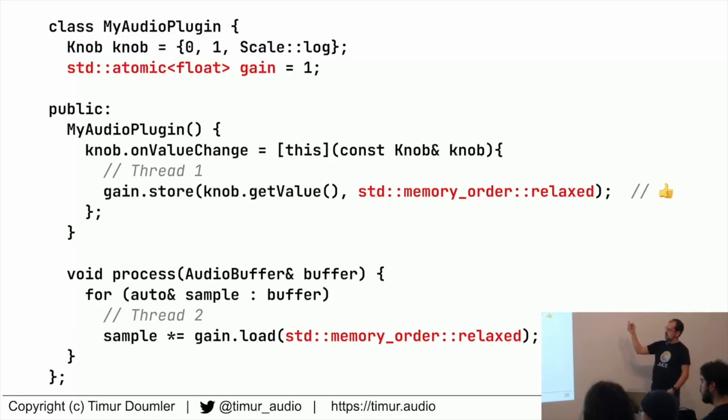Some people say that relaxed somehow means that the other thread is going to see the value later or something. That's a bit of a red herring. None of this is about when things happen. It's just about when the machine is allowed to reorder things or to not reorder things. This is what all of this is about.